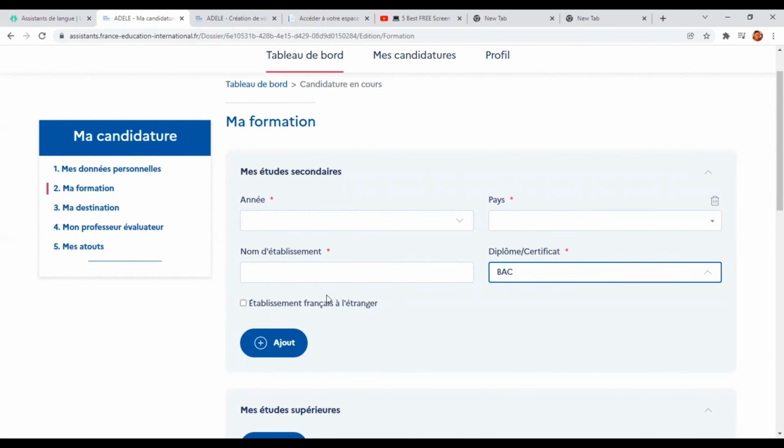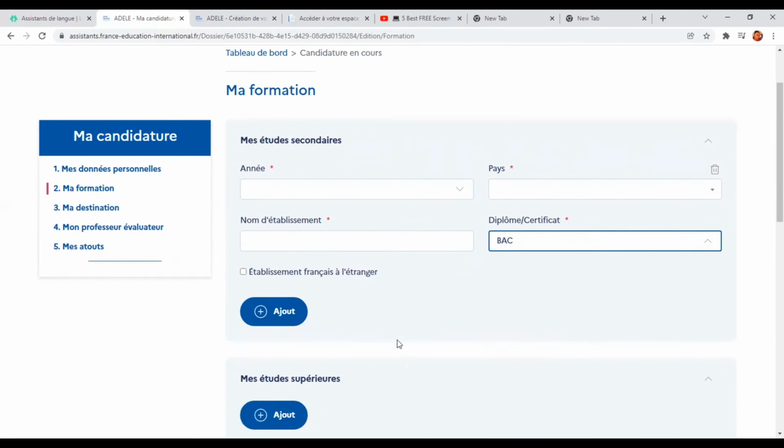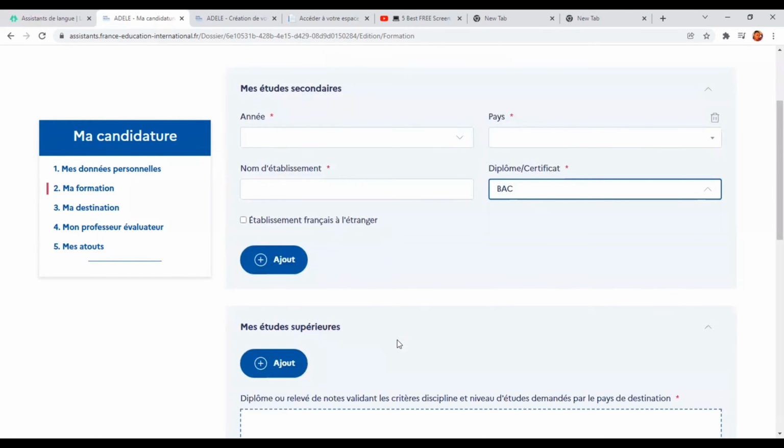So just choose bac. And if you know you had two separate secondary schools, just choose ajoute and do the other one the same way.